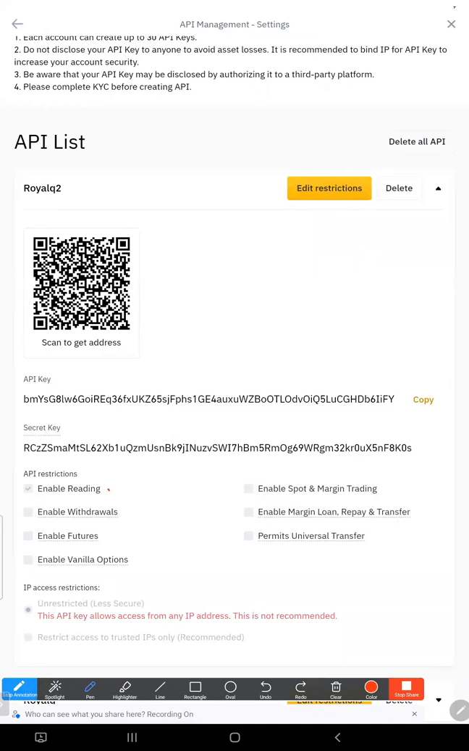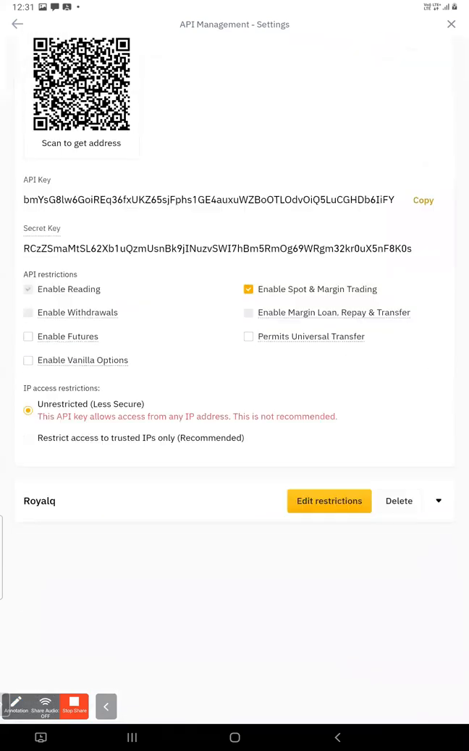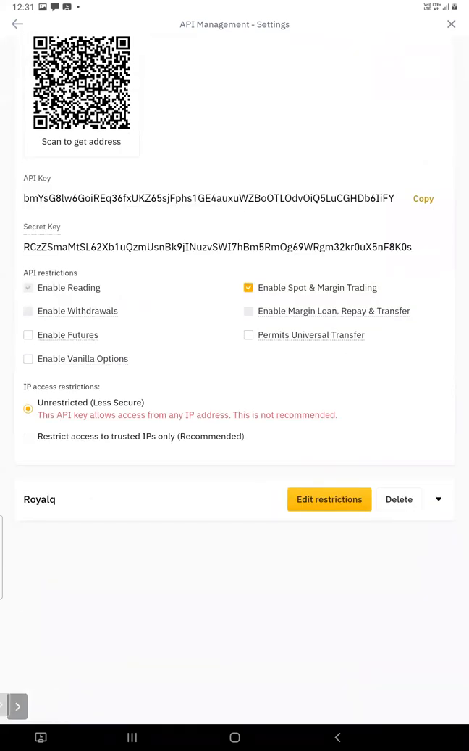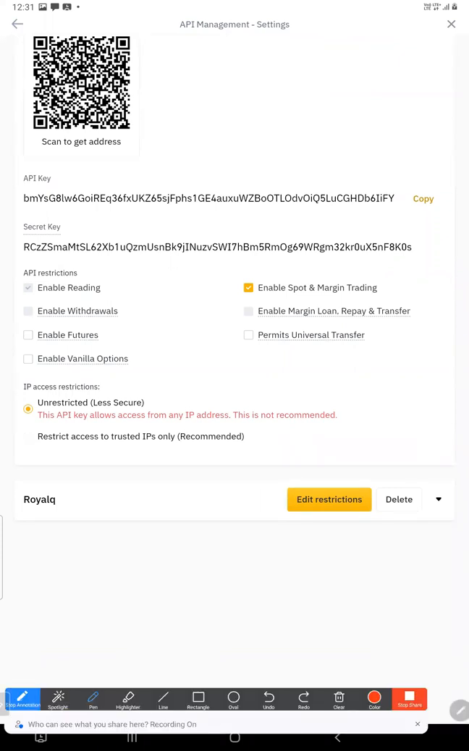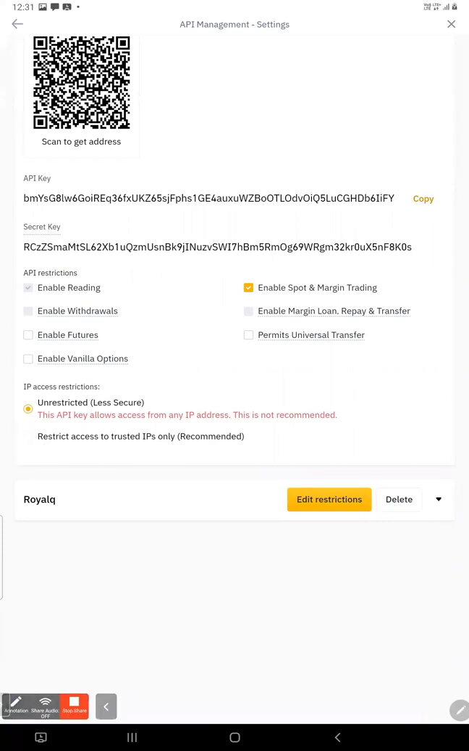And you see there is API restrictions here where it is written enable reading. So it is already enabled. You need to enable spot and margin trading. Check on that, enable spot and margin trading, and go below, and you see the last point is restrict access to trusted IPs only. Click a check here on restrict access to trusted IPs.